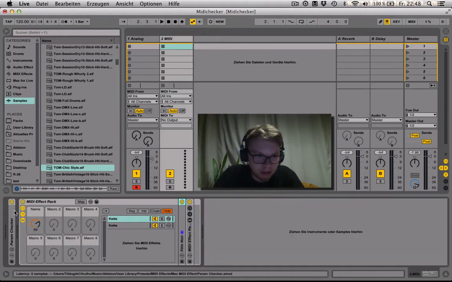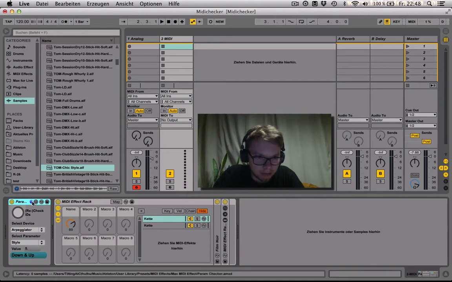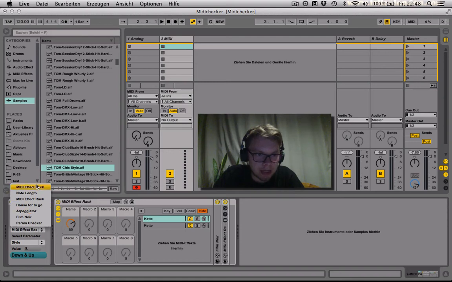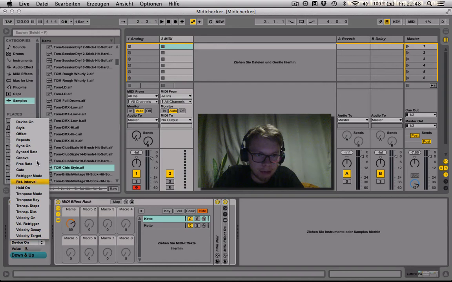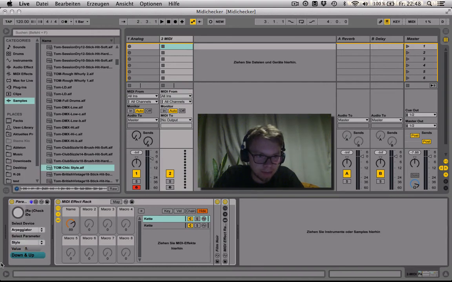So enter our little Max device. What this device is supposed to do is it's going to check your channel for any kind of devices. And you can select one of these devices here, and then you can select one of the parameters that this device has here. And then the value of this parameter is tracked, as well as, in the case of our arpeggiator, the style of arpeggiation. So you can see when I change this knob, you can immediately see what kind of arpeggiation is activated right now.